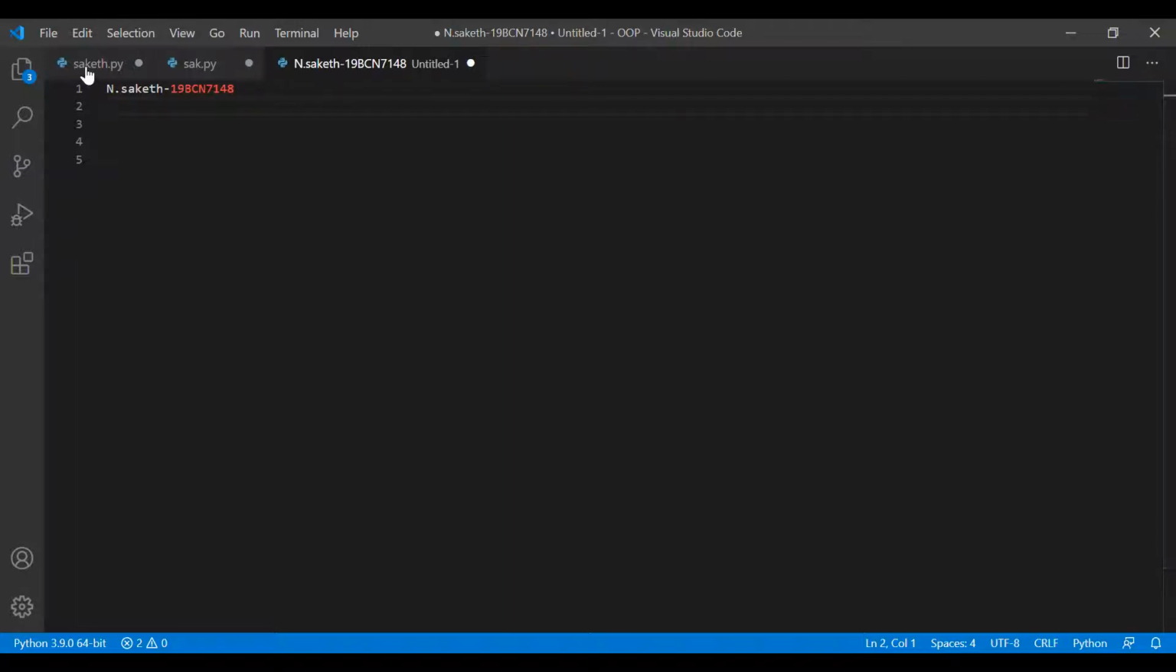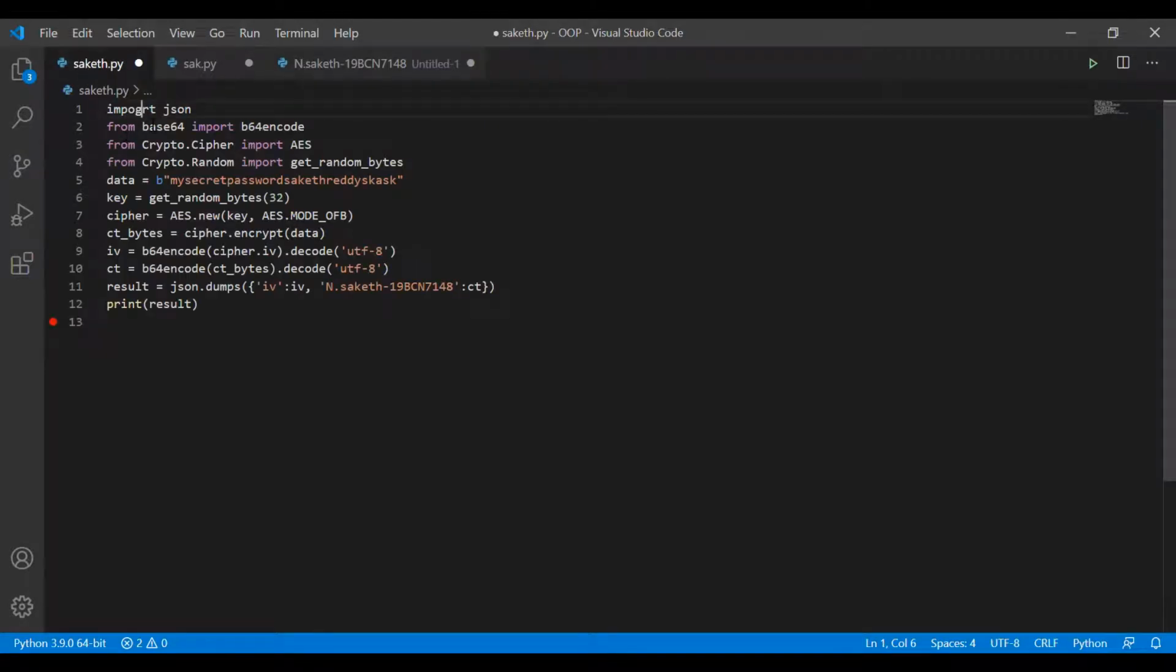So this is my code. First, import json. This is JavaScript Object Notation, which you can find anywhere. It is an encoder and decoder. JSON is the JavaScript Object Notation specified by RFC, a lightweight data interchange format inspired by JavaScript object syntax, although it is not restricted to it.